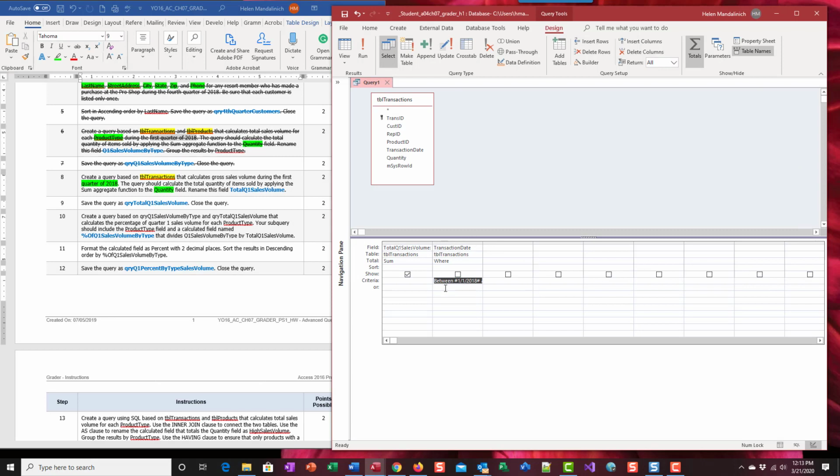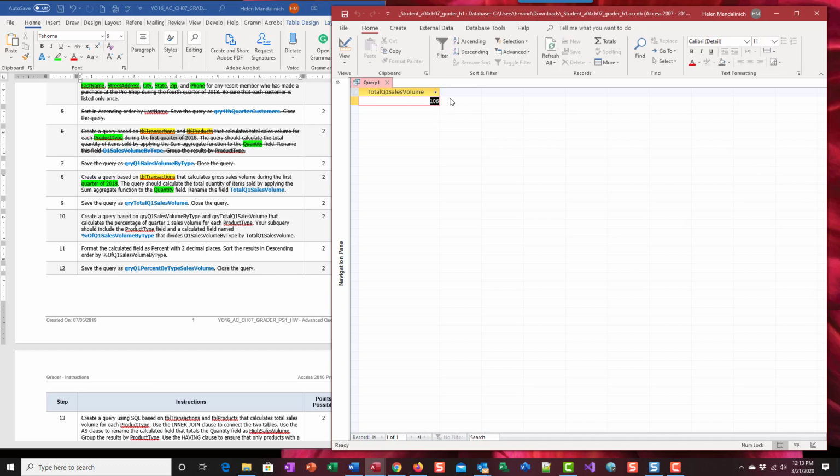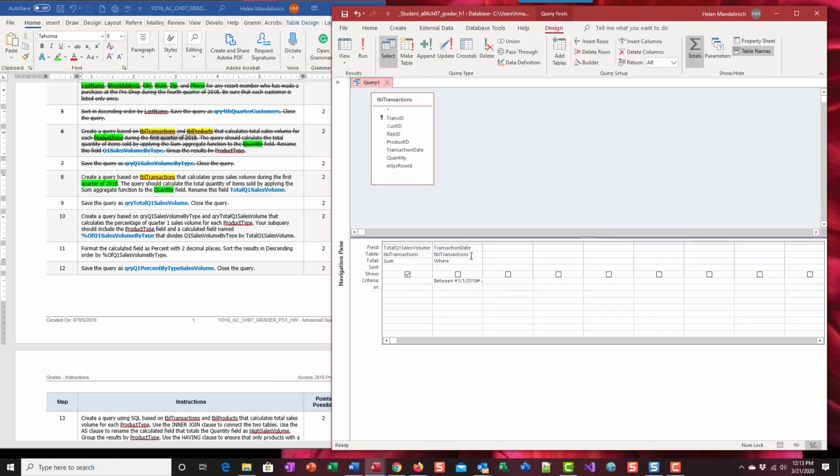So now I am using transaction date to qualify which records are included when I sum quantity, but it's not part of the answer grid. It's not part of any aggregate or calculation. Now if I run it, look, I have 106. That is the sales volume for everything between that date range. So that's good. That's what we want. 106 is the right answer.